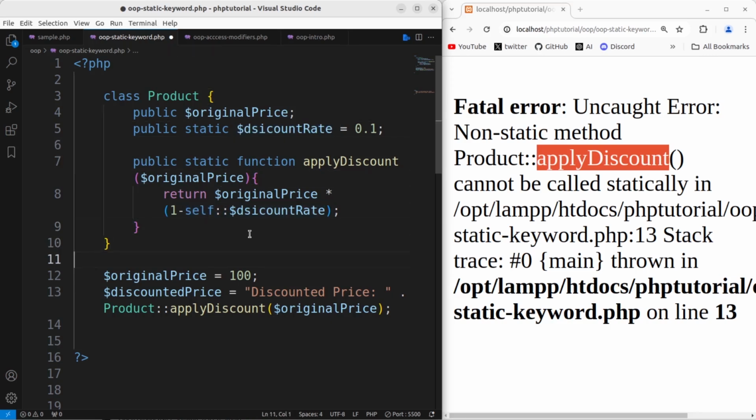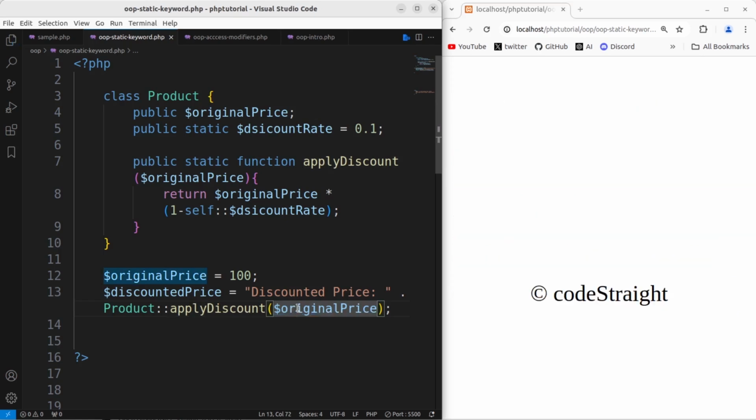And now outside the class, we haven't created any object of this class, but we are able to access this method because this is defined as static. And notice that VS Code also does not suggest you any error here. Now if I hit save, we don't get any error.